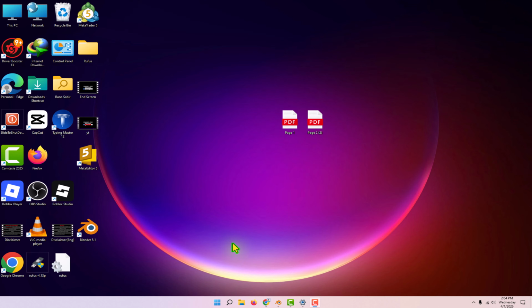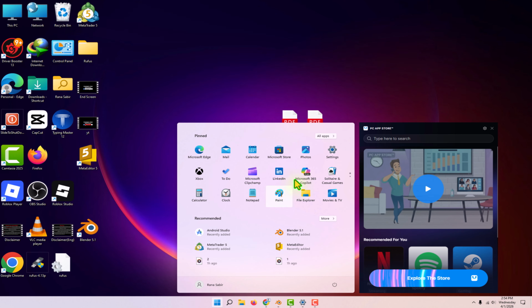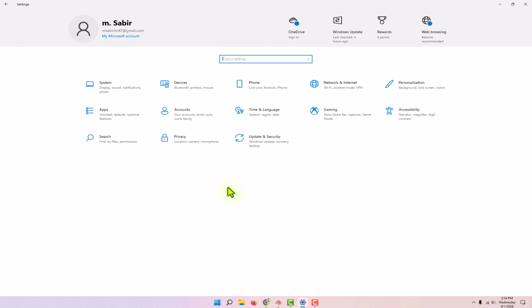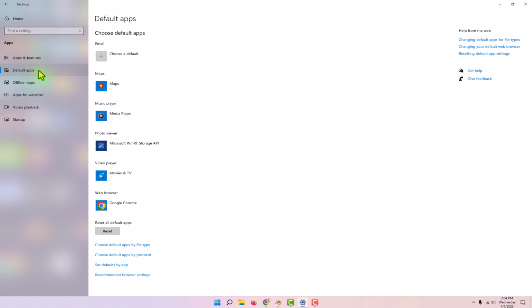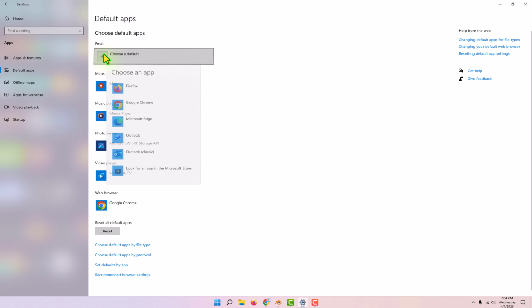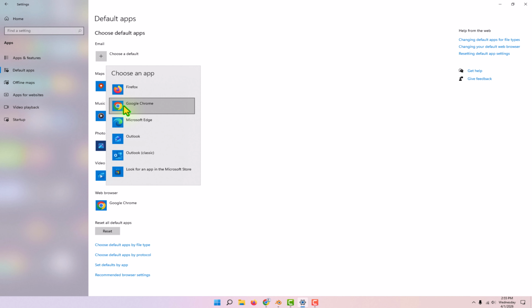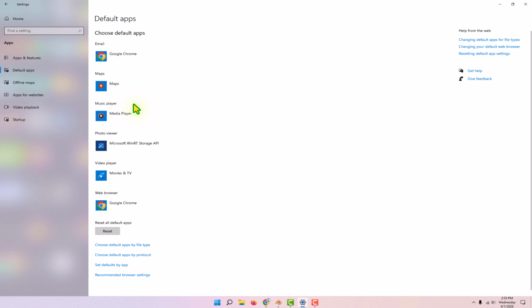Let's get started. First, click on the Start menu and open Settings. In the Settings window, click on Apps, then go to Default Apps. Here, you'll see the option Choose Default Apps. Click on it. Now look for more options and select Google Chrome as your default browser.